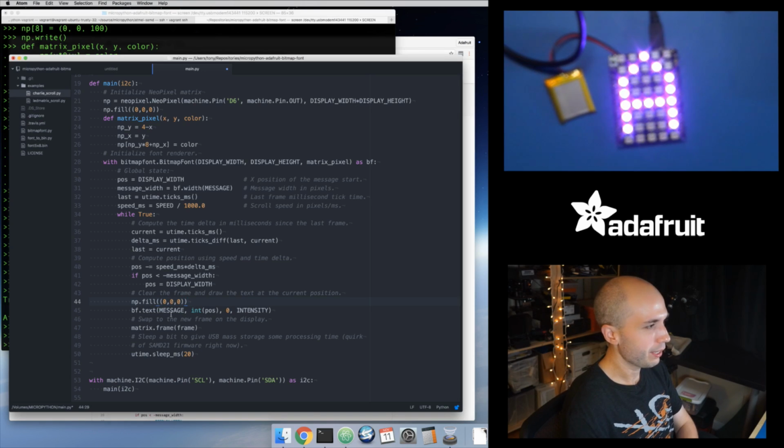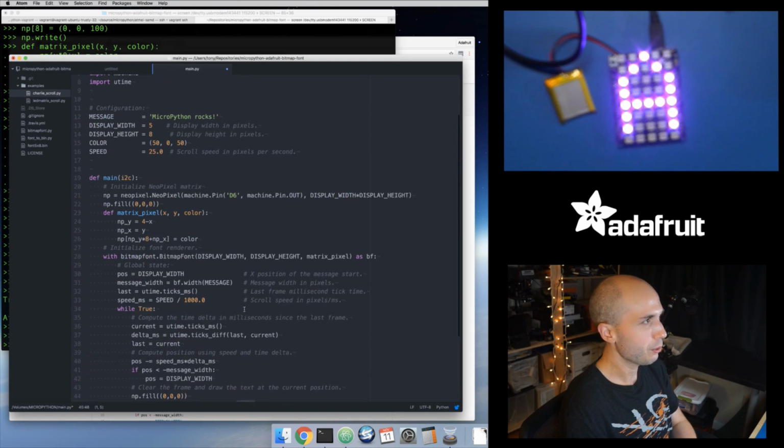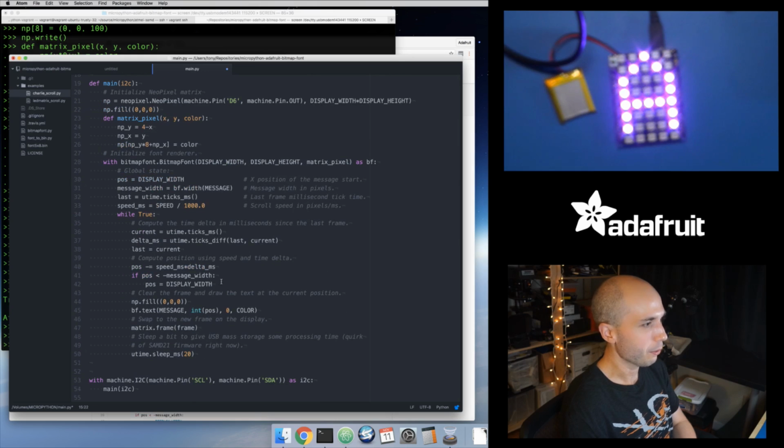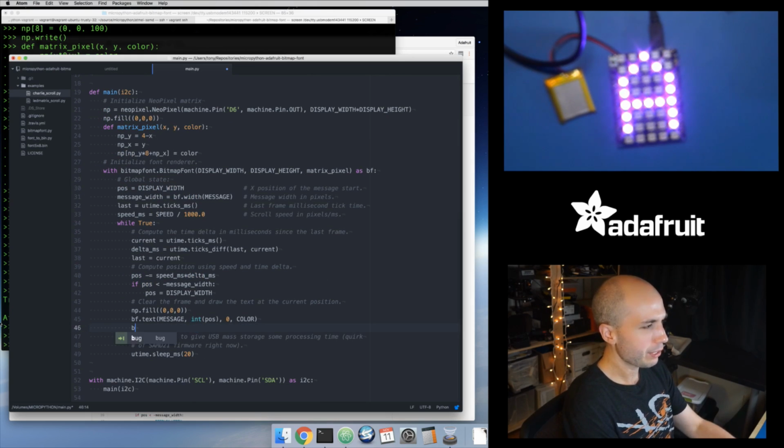So I do that, and then I do want to render this, and instead of intensity, it's going to be color now, and it's going to pass in this tuple of color values up here. So pink color. I don't need to swap frames anymore, but I do need to call my neopixel.write function. So we'll do that, and this, fingers crossed, should work.